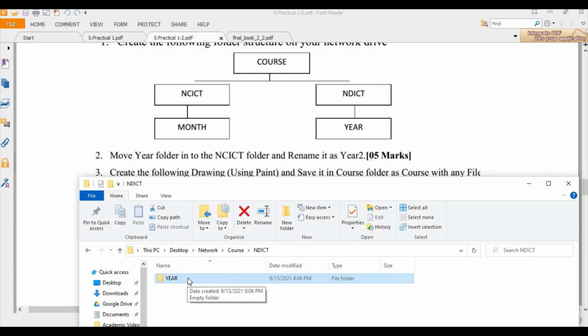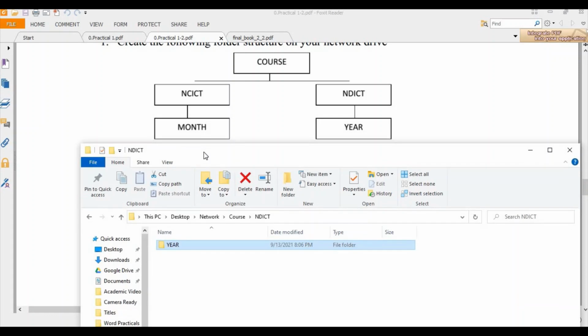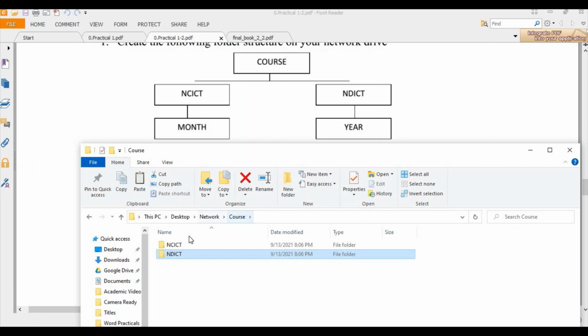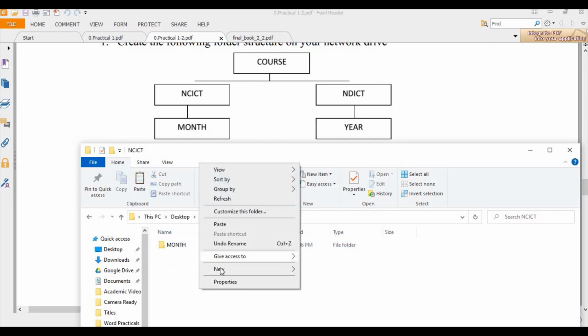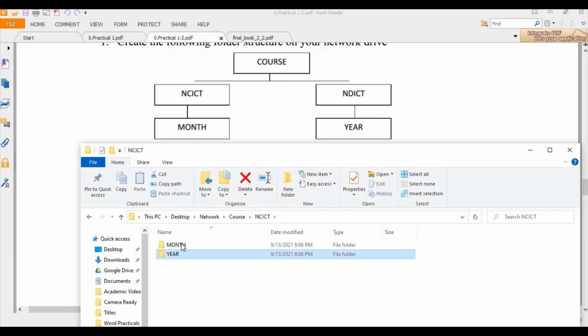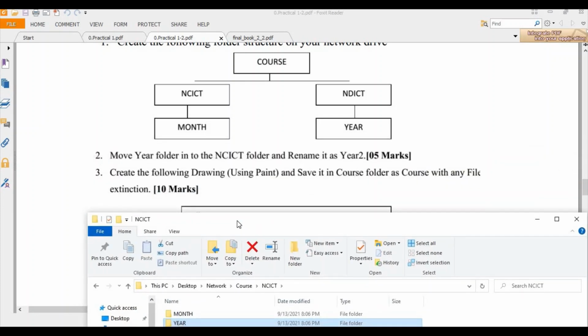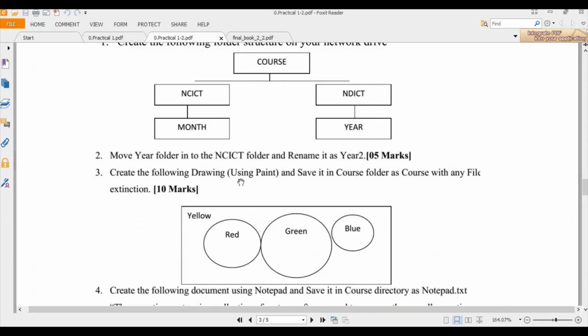Here, two ways you can cut. Just Control key and X key, you can cut the folder, or right click, cut. Then go back, go to NCICT, then paste. Now you can see month and year, both folders are available under the NCICT.